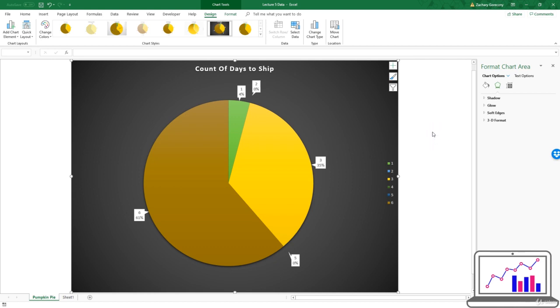Alrighty, now for pie explosions. It sounds pretty cool, but we don't want to really explode the pumpkin pie. That'd be sad. I love pumpkin pies. So we're not actually exploding, we're just showing one of the data points, like highlighting one of the data points.